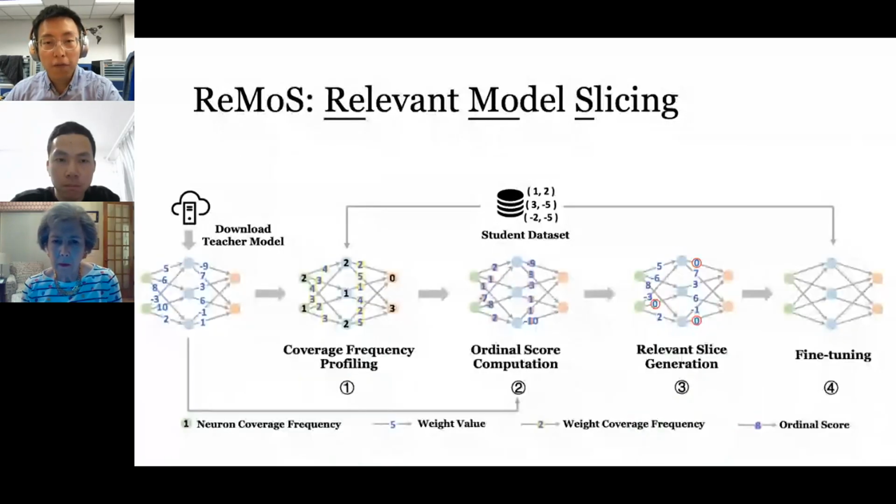ReMOS consists of 4 stages. Coverage frequency profiling uses the student dataset to compute the weight relevance to the student task. Ordinal score computation computes a weight score based on the static teacher's information and the dynamic student's information. The first step identifies the relevant slices, and the last step uses the student dataset to fine-tune the slice.